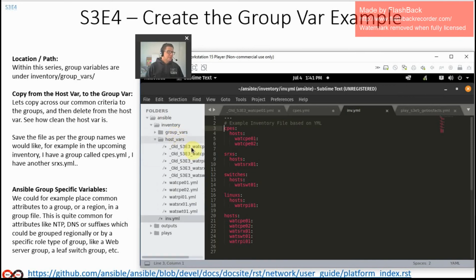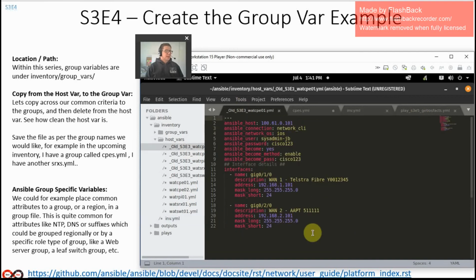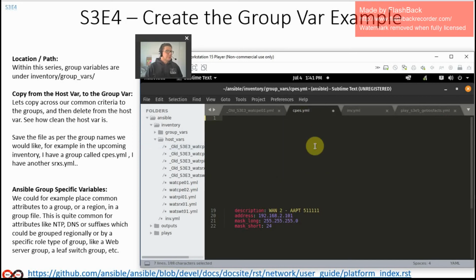Now, I'll open up an old one. This is what our host var file looks like here and now at the start of S3E4. What we're going to do is strip away all of this part here and move it to a group construct called CPEs YAML. So let's do that.